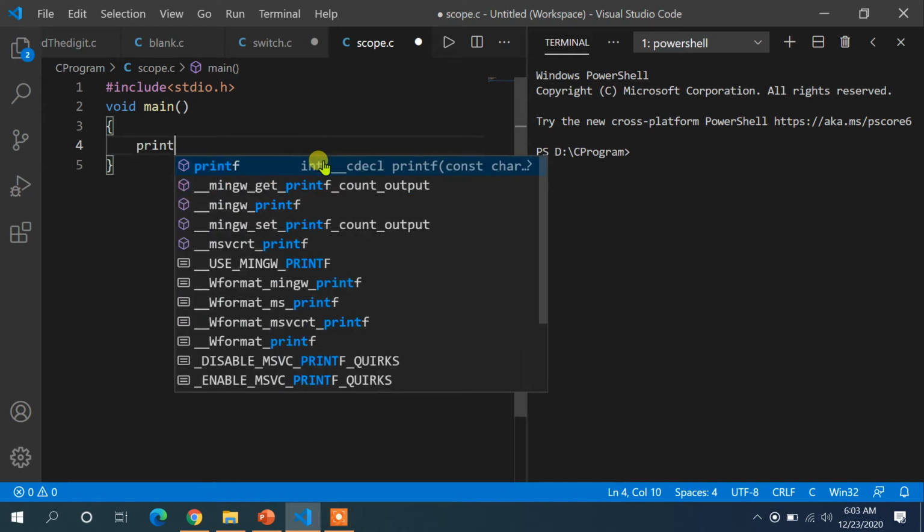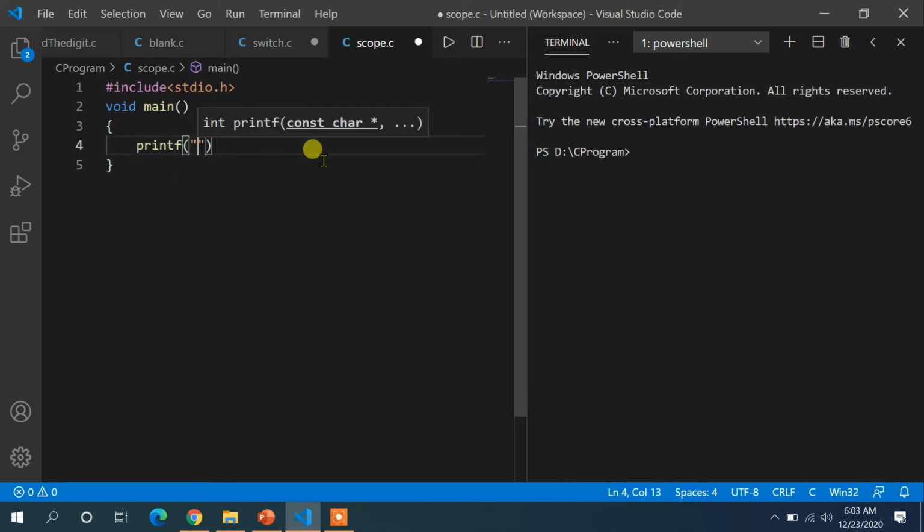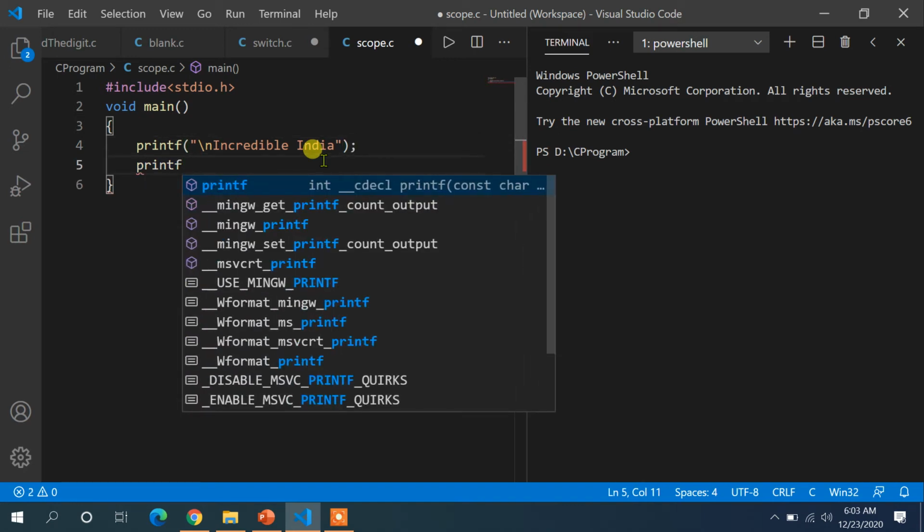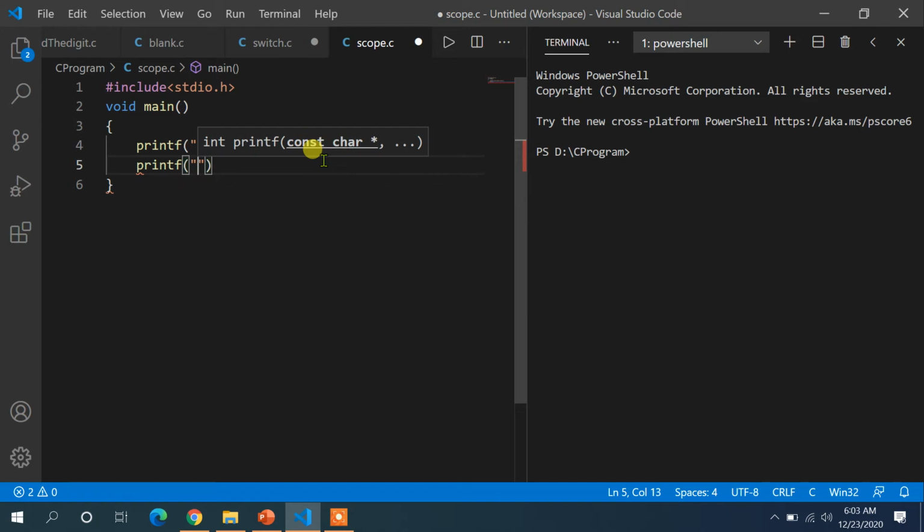Then I want to execute some statements. Let's say the statements are printf("incredible India\n"); I'm using a \n over here. So this is one statement that I want to execute multiple times. Another statement that I am going to execute is "I love my country". Okay, so this is what I have written.